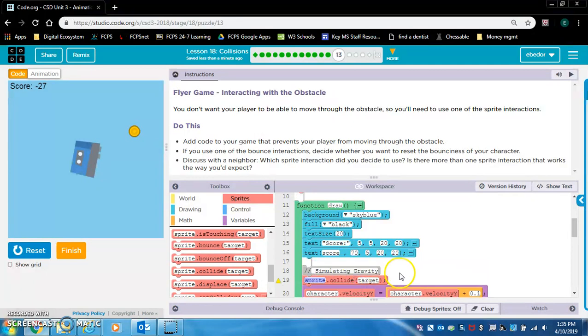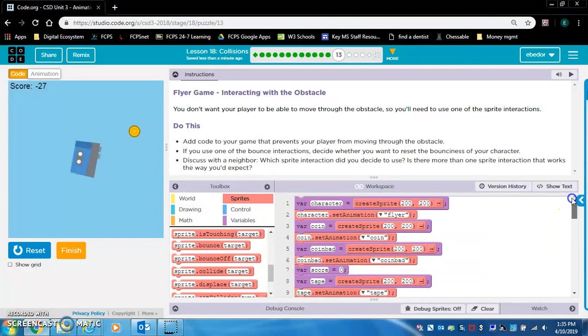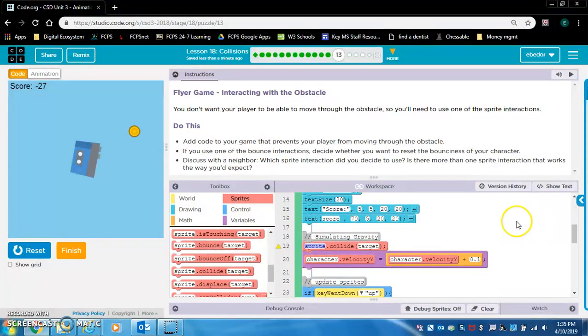That's all I want. So if sprite, what's our sprite called? Character. Character collide tape. Character. Tape. Let's see if this works. Okay, cool. Yep, it works. Which sprite interaction did you decide to use? I used collide. Is there more than one sprite interaction that works the way you'd expect? Well, if you want to try each one out, like bounce and bounce off, you can do that. Otherwise, you can move on.